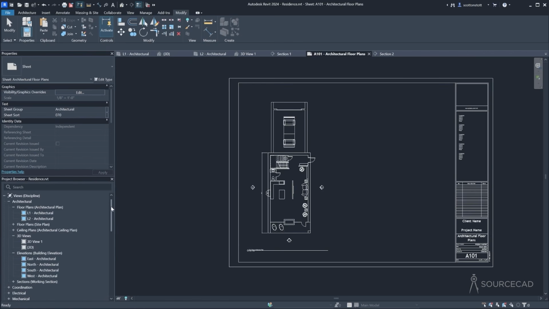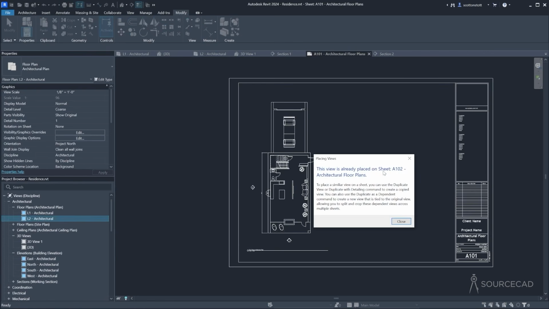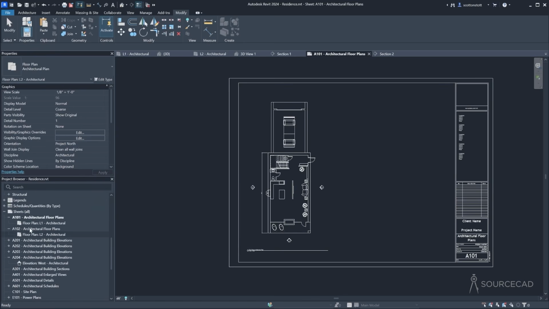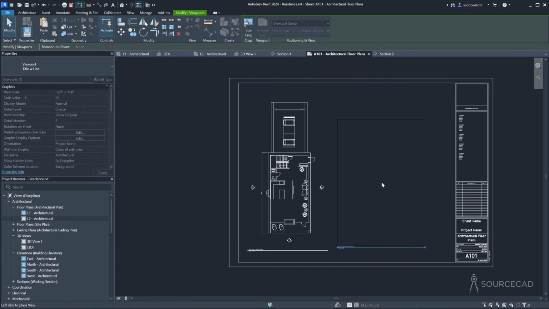So if I try to drag the second floor onto the sheet, it will tell me I can't do it. See? And I can see that here also there's a blue box. That means it's already on the sheet. So if I want to get this on the same sheet, I need to actually get rid of this sheet by deleting it. And when I've done that, this box is no longer blue. That means I can drag it out and put it on the sheet, like that.